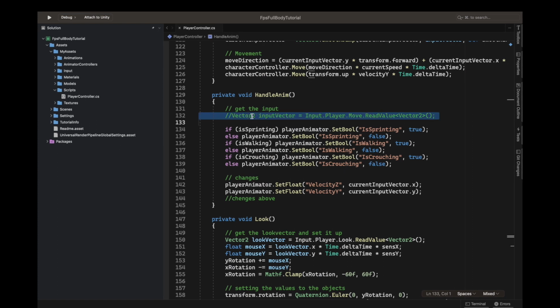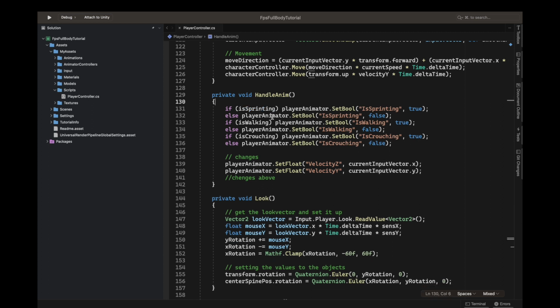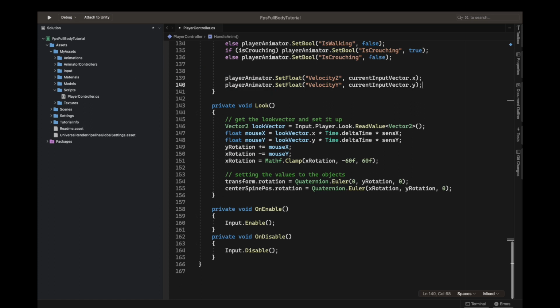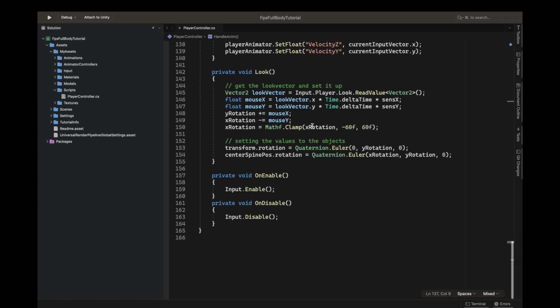Okay, let's just delete this thing and delete the get input, because now we're not getting the input. Remove these comments and that's it. Now we can do some small fixes.